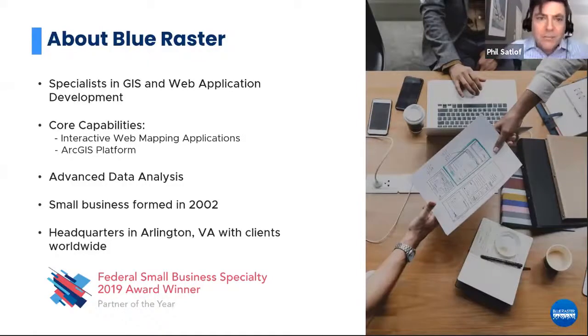A little bit about Blue Raster. We are specialists in GIS and web app development. We do a lot of web mapping applications, a lot with the ArcGIS platform apps, and enterprise image server. We do a lot of data analysis. We're a small business. We've been around for almost 20 years now, and we are headquartered in Arlington, Virginia, and our clients are worldwide.